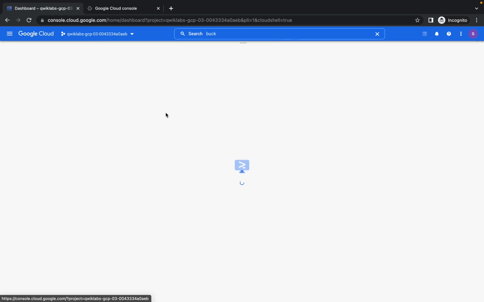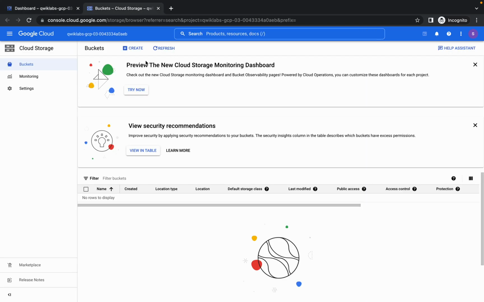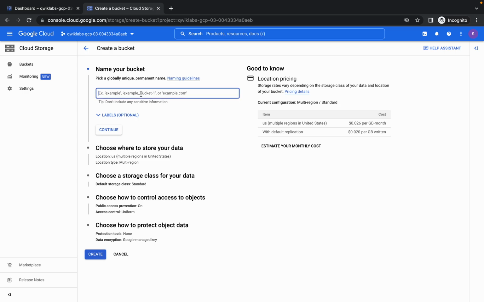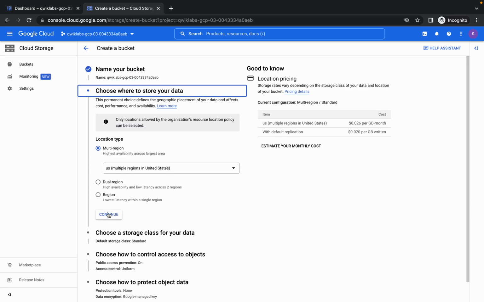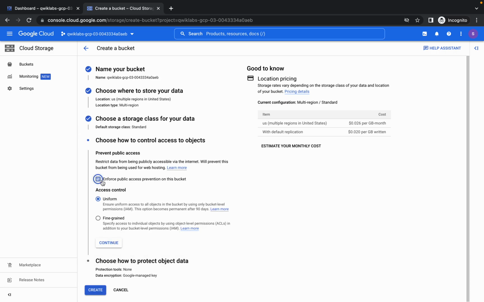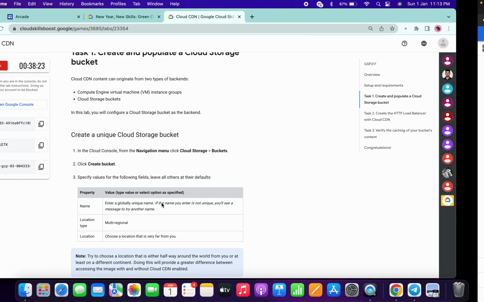and click on continue. Now go to your bucket, click on create, paste the project ID over here, click on continue, uncheck this checkbox and click on fine grained, click on continue and simply click on create. Now it will take a few seconds, so just wait for that.